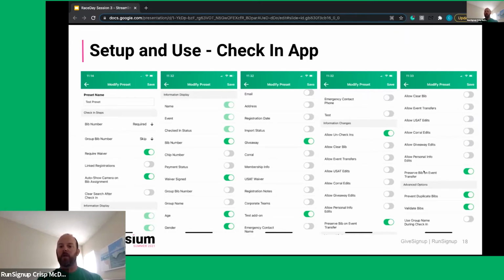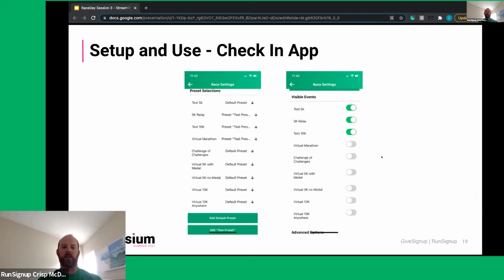So you have preserved bib on event transfer. That means that they have a personalized bib, and they go from the 5K to the 10K. You can leave that bib on and transfer their bib number with them to the new event. You can prevent duplicate bibs and validate bibs as you see fit. So lots of different settings there.